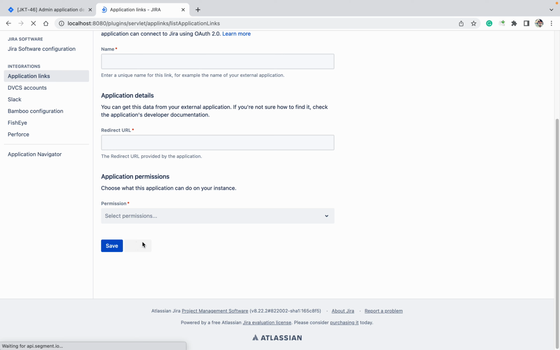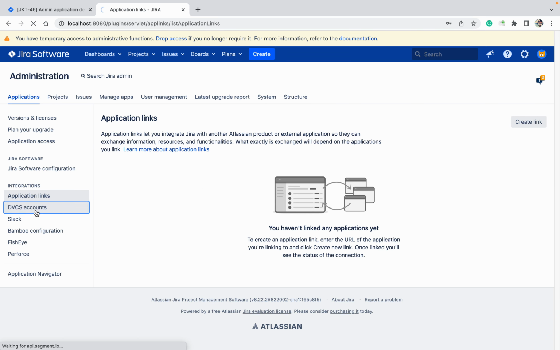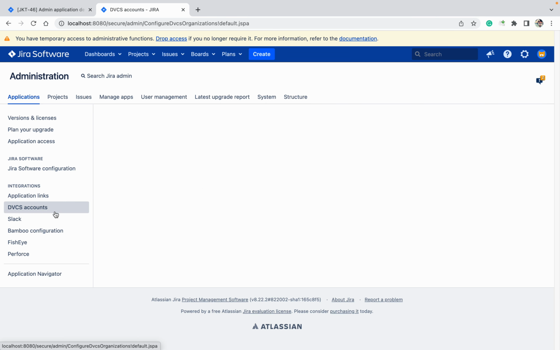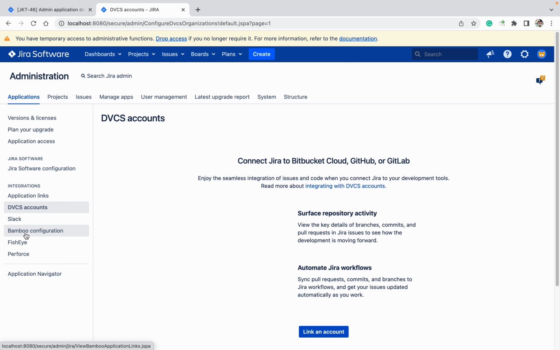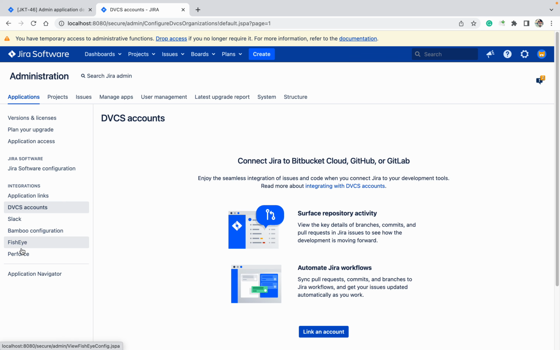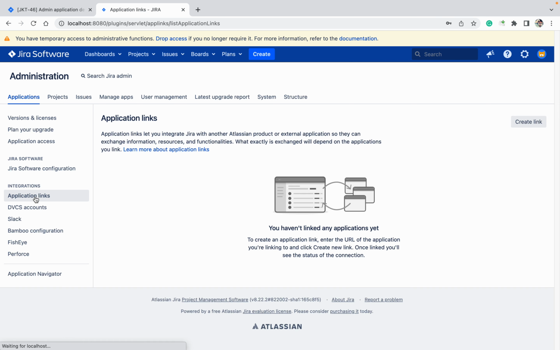It will work. Okay, it's a DVCS account, so you can do the integration over here. If it's a Slack integration, all these details you can check over there. Okay, you can do the integration simply. For Confluence, in the future we will do the integration between all these things, and at that time I will show you the practical example. Another option, Jira software, is there.